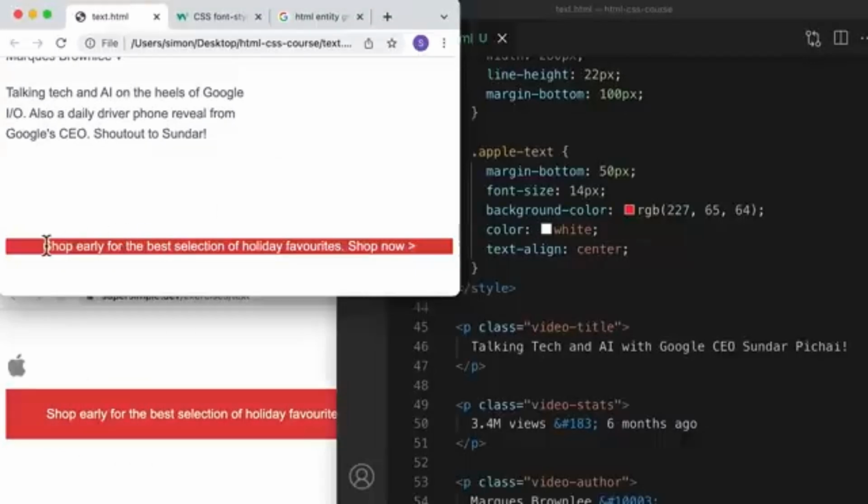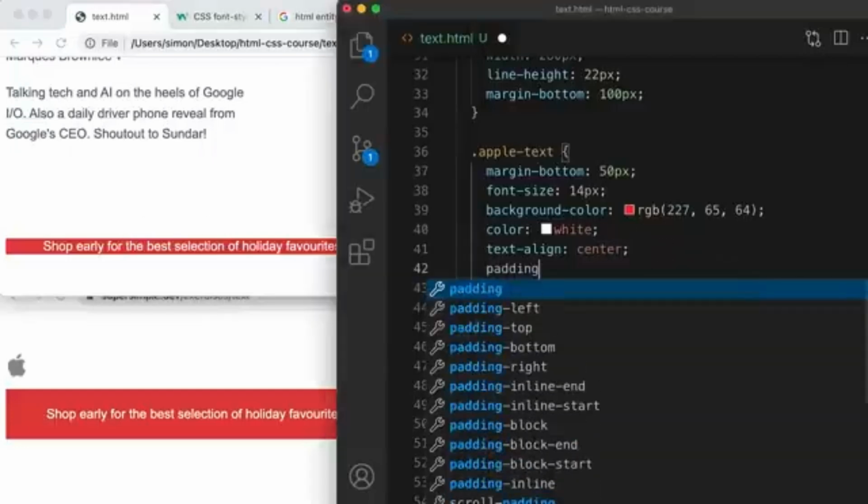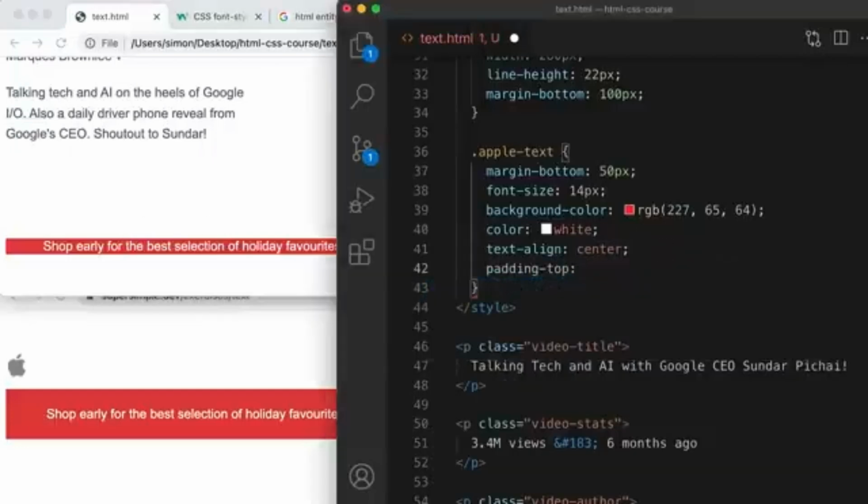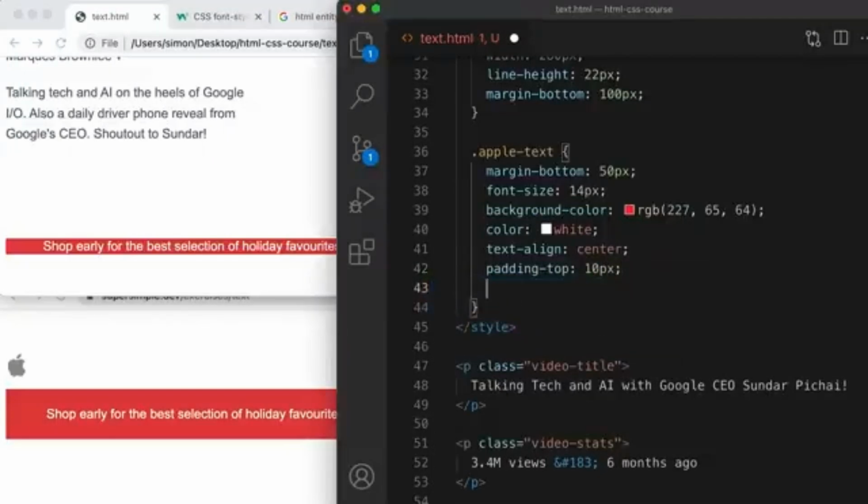So here we actually want to add spacing inside our paragraph. And remember from the previous lesson, spacing on the inside of an element is called padding. We're going to add some padding to the top, maybe 10 pixels, and then padding to the bottom, 10 pixels. Let's see how that looks.